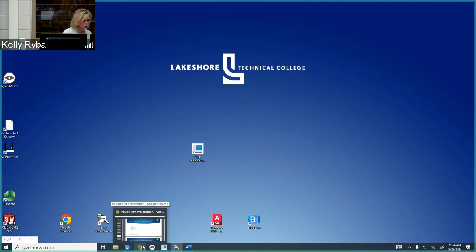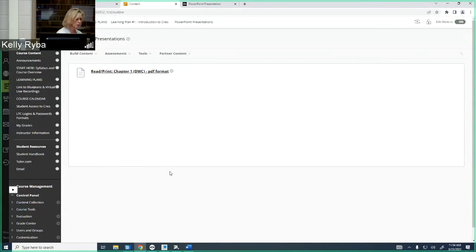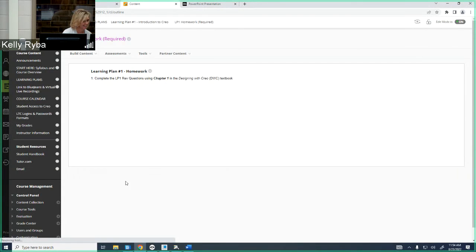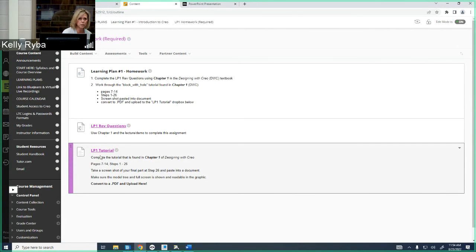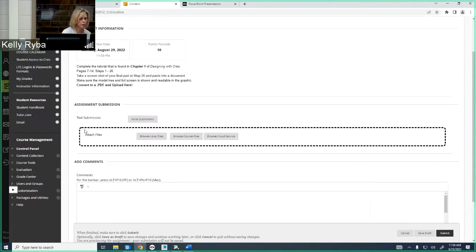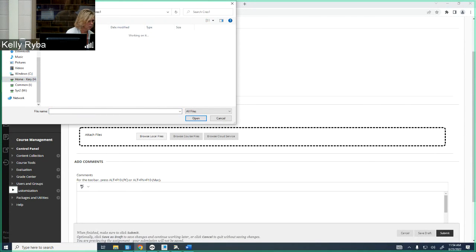So when I go to Blackboard, and I go to learning plan number 1, down to my homework assignment, and I go into LP1 tutorial, click on that. I'm going to go into where these dotted lines are for attaching a file. I'm going to hit local files and I'm going to navigate to where I found that. So mine was in my H drive, Creo 1.